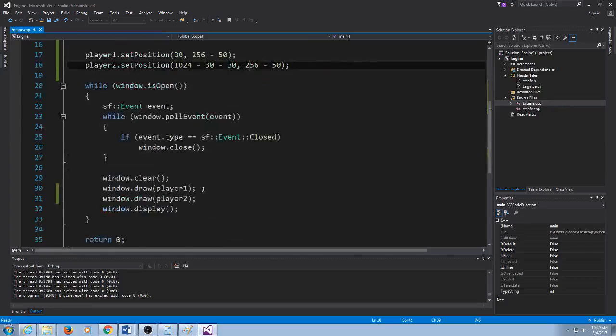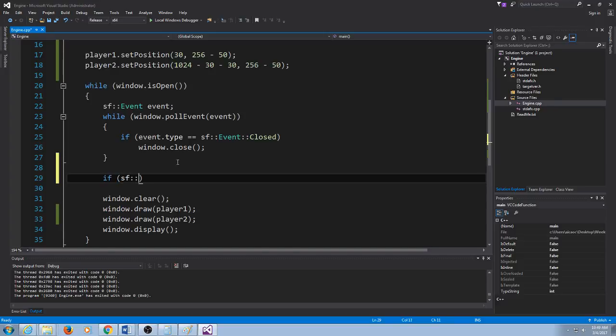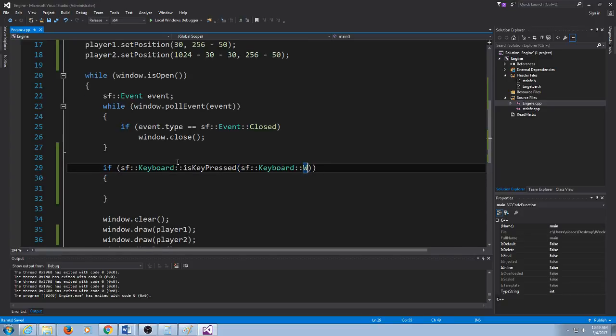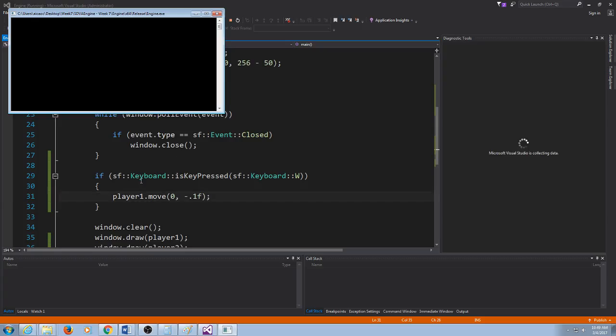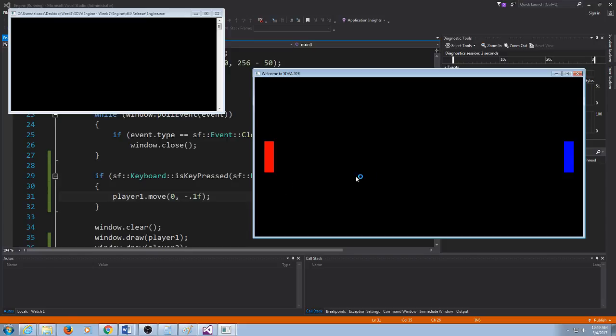So first things first, if a key is pressed, W, I'm going to take player one and move like so. So now I'm calling player one and moving him up by negative 0.1f, like so.